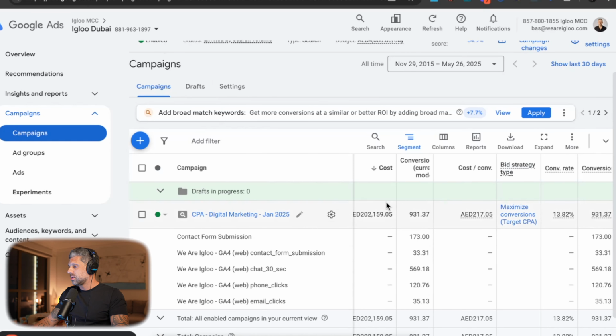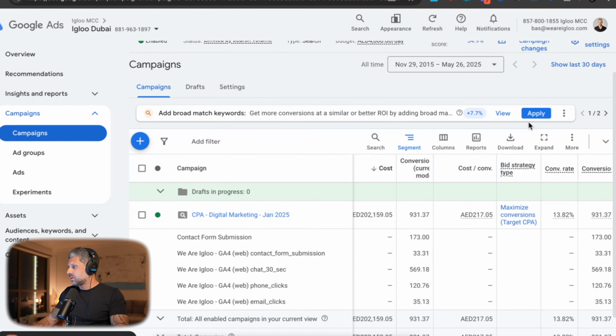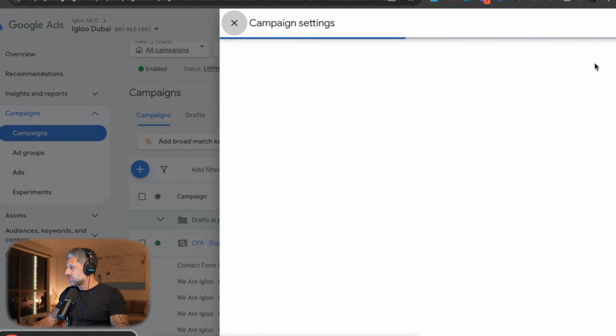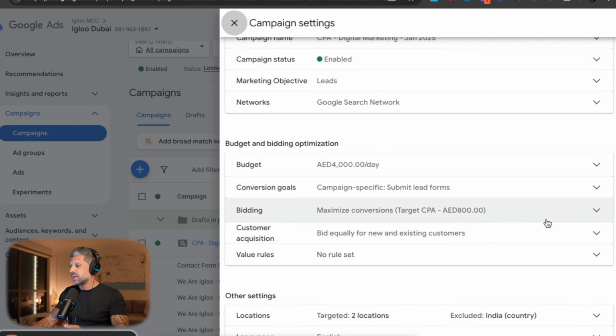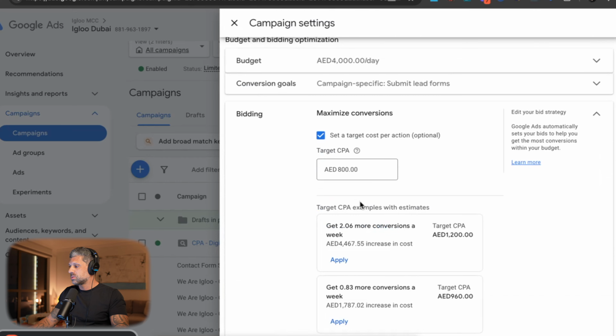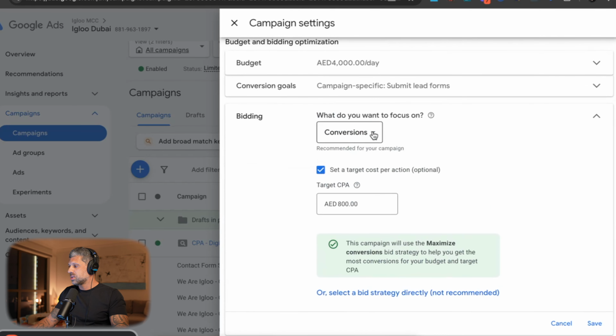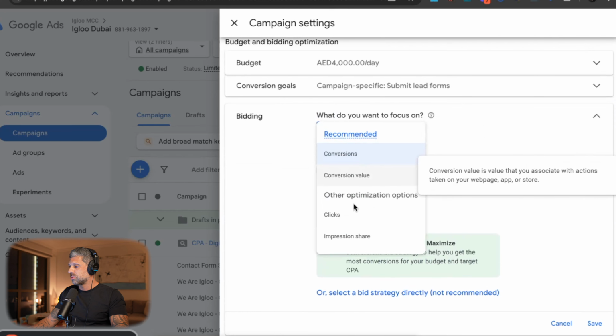So here you see that for this campaign, I've selected this bid strategy type, and you can edit those. And here, let me show you. So I selected that objective as my bidding objective, but here you could change that. You can go to settings and then you can change the bid strategy from conversions to conversion value or to clicks or to impression share.